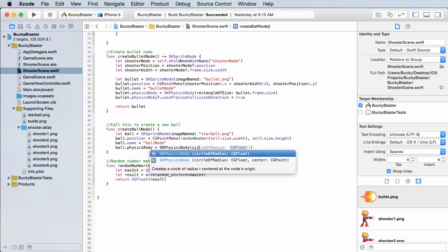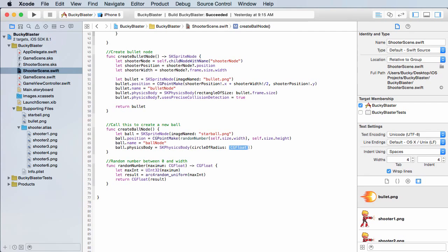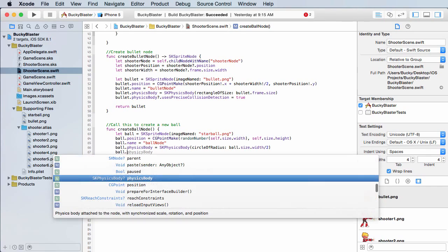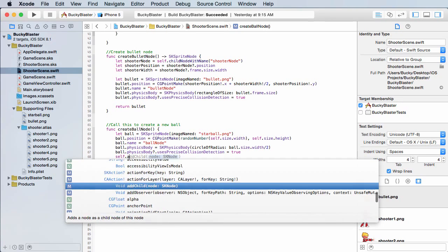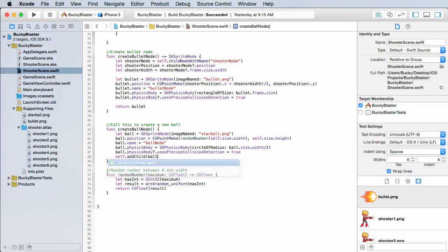For the parameter, I'm going to type circleOfRadius. And what is the radius, since we're using a circular object? Well, the radius is just half the width. So ball.size.width over 2. Alright, now the last thing we have to do: ball.physicsBody.usesPreciseCollisionDetection, set this equal to true, and that just makes sure that we enable collision detection. And now we just add it to the screen. So self.addChild(ball).